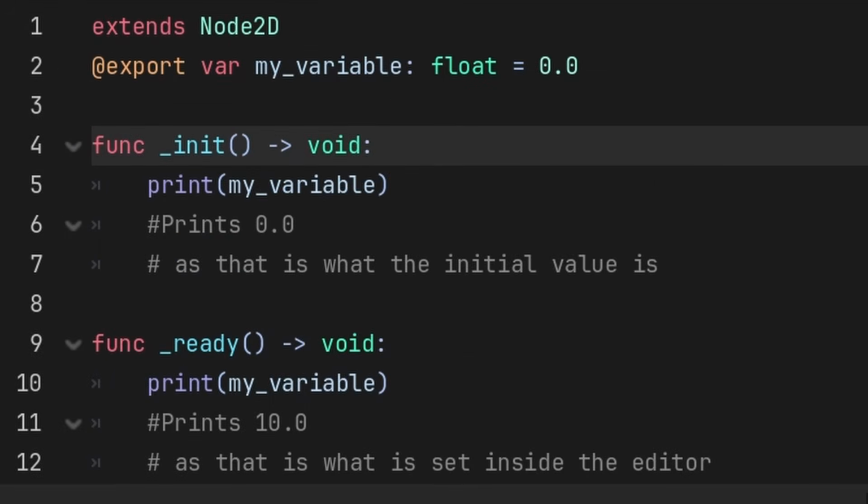This is because init is about setting the identity of the script, not the editor configuration, so it is typically best practice not to refer to export variables inside the init function, as their values will never be up to date to whatever is set inside of the editor.